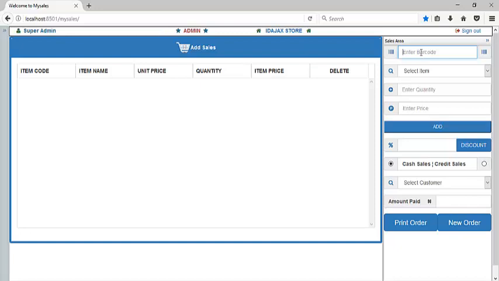In the barcode field, there is an auto suggest feature. The auto suggest feature automatically suggests barcodes for you. When you type the first letter of a barcode, the system automatically suggests the barcodes that begin with the letter you have entered.